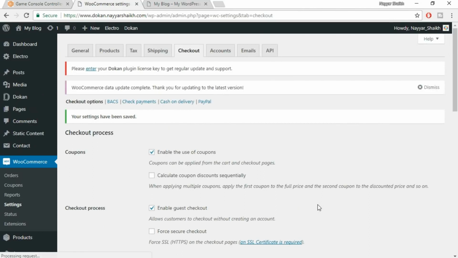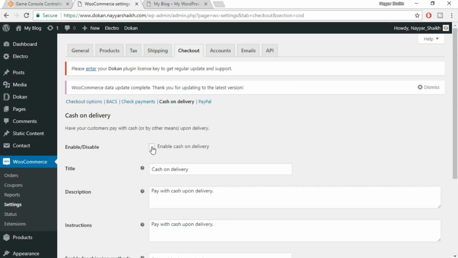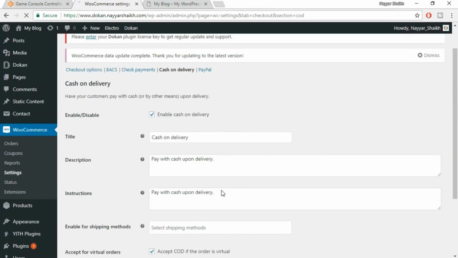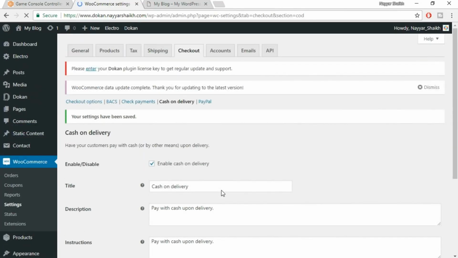Okay, now suppose you want to enable or provide a cash on delivery option, then just click on this cash on delivery, tick mark this enable cash on delivery and click on save changes. So when the person checks out, he'll get the cash on delivery option.